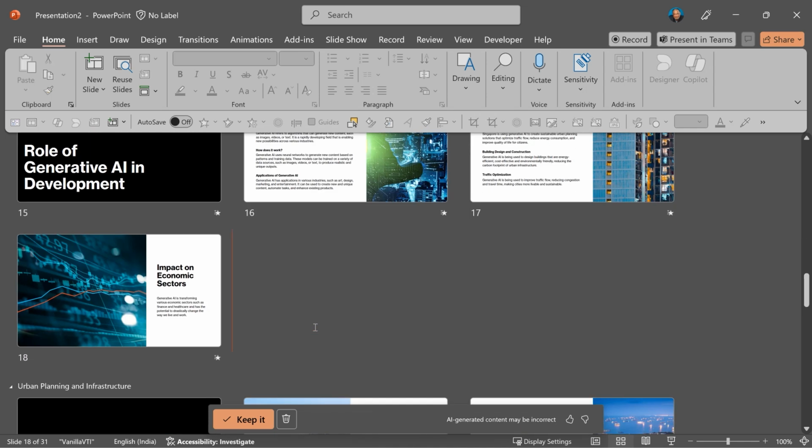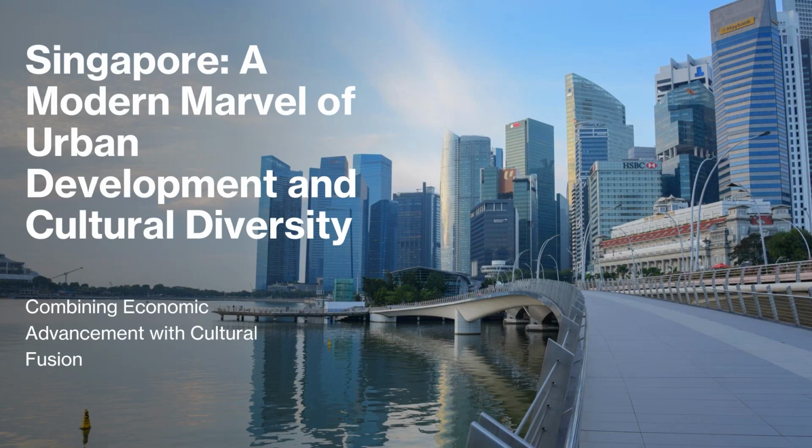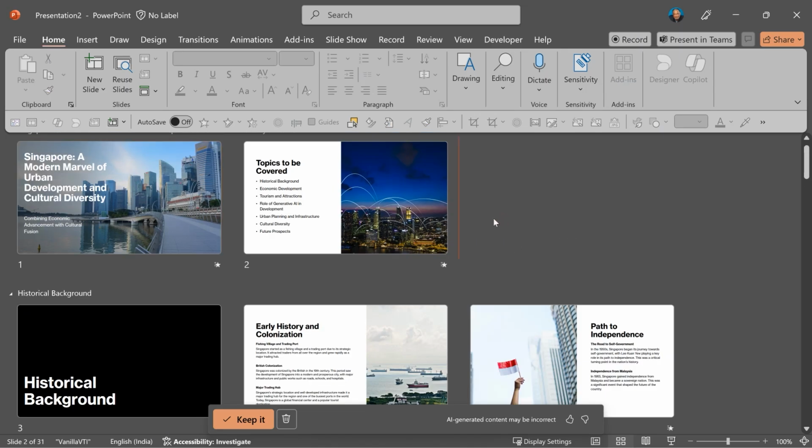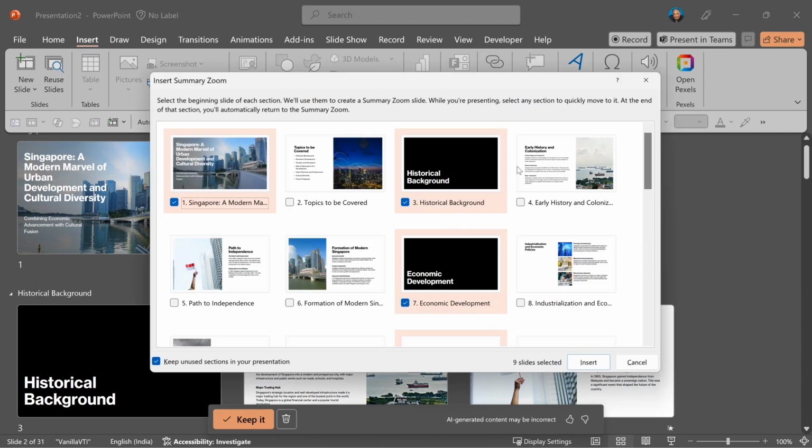But now when I run this presentation, it's going to run from first slide. And then someone tells me, directly go to tourism. Now I'm stuck. Now I have to find that slide. So here is a brilliant feature of PowerPoint. There's not Copilot, there's PowerPoint. I go to Insert, Links, Zoom, Summary Zoom.